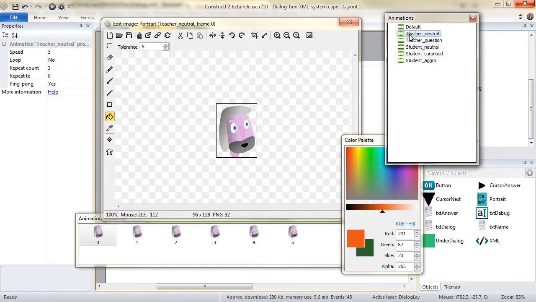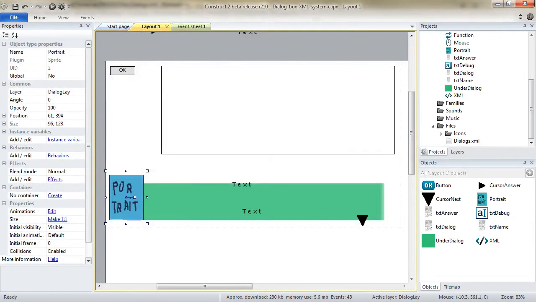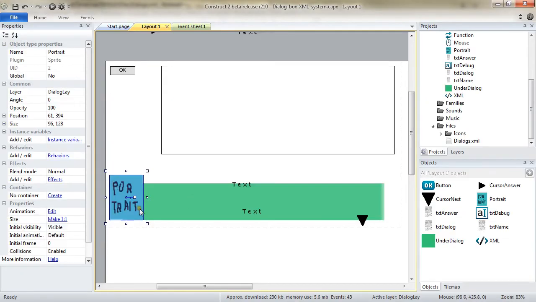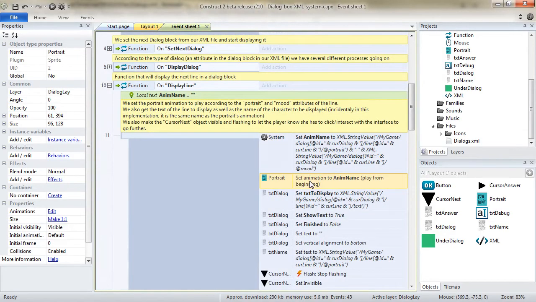So you can see that the teacher has a capital letter, the mood doesn't, and in our XML file, the character name or portrait name does have a capital letter, the mood doesn't. And you can see that we are using neutral mood, surprised mood, and pretty much only using moods that appear in our animations. And right next after it, I'm simply setting the animation according to the animation name I've just got back from the XML file.